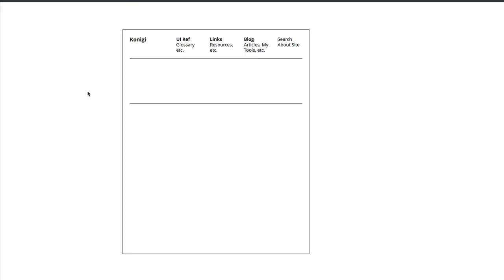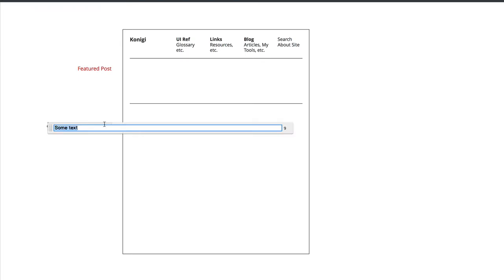Maybe I should sort of map out these zones here. There's this section, which is featured post. This section is where I'm going to make this left section, the left column. I'm going to just put this UI reference here. So I think I just want to have a list of all of the content in this section right here.